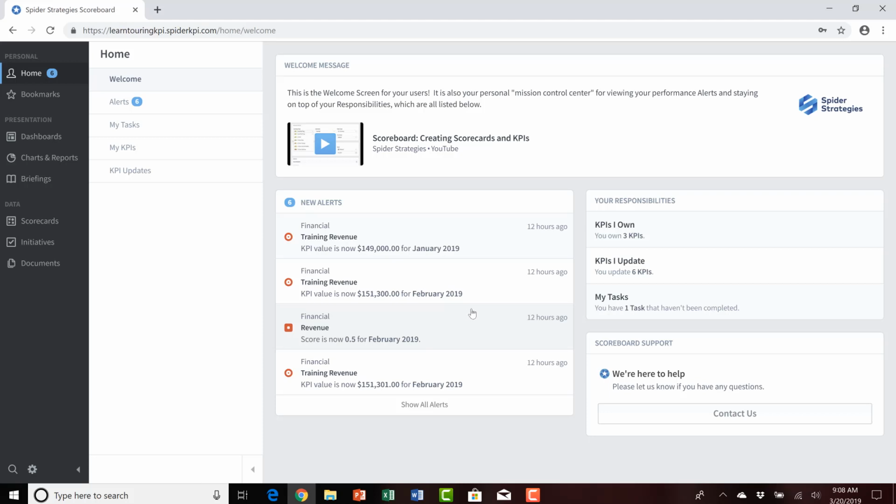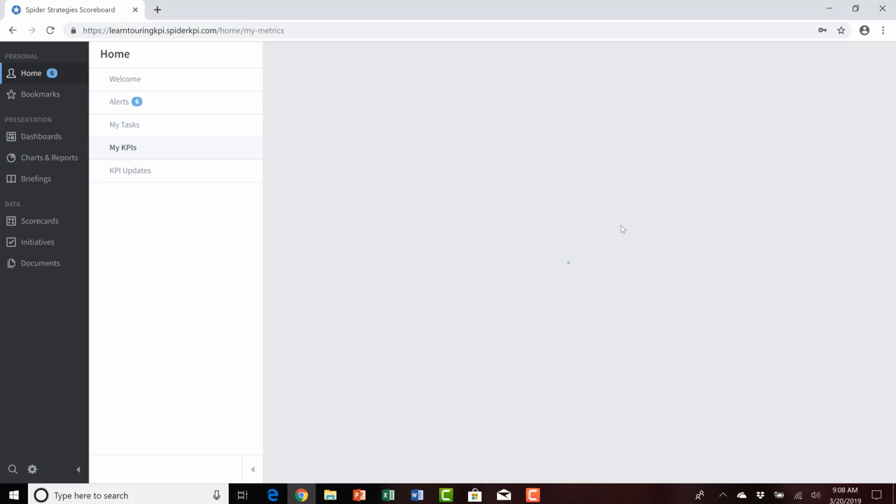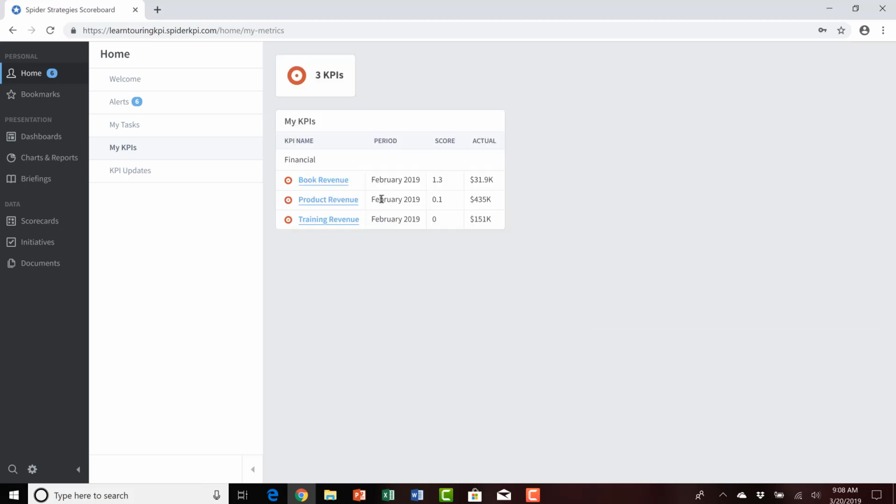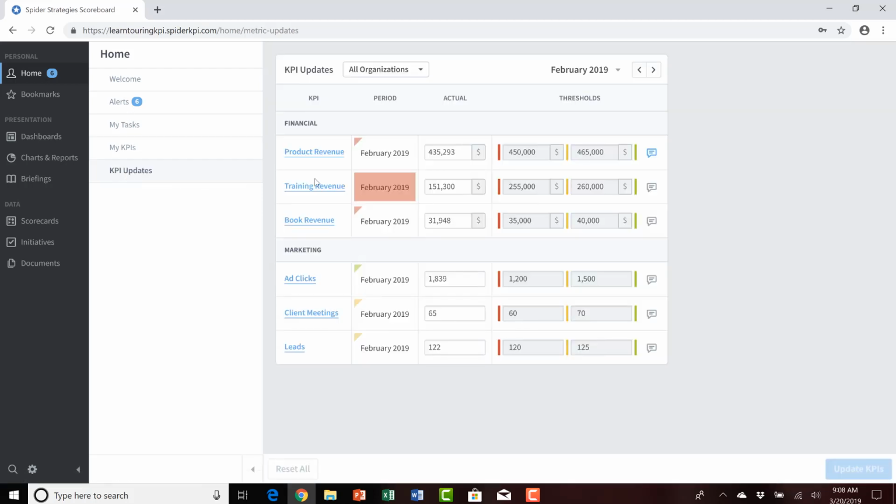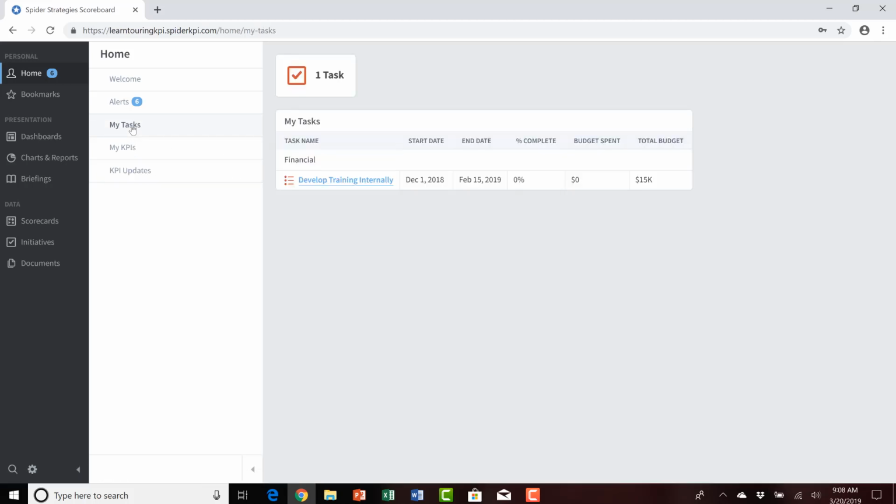So again, I am logged in now as the original user 1, and at this point what we need to do is review that user's responsibilities within Scoreboard. This is just what we saw earlier, where we can look at the responsibilities of ownership, KPIs that user 1 is assigned as an owner. We can look at KPIs that this user has been assigned to as an updater. And again, we can look at the tasks that are assigned to this user. Now, what you want to do at this point is take note of all of these different ownership, updater, and task responsibilities so that you know what you need to recreate for the new user that you'll be creating in a little bit.